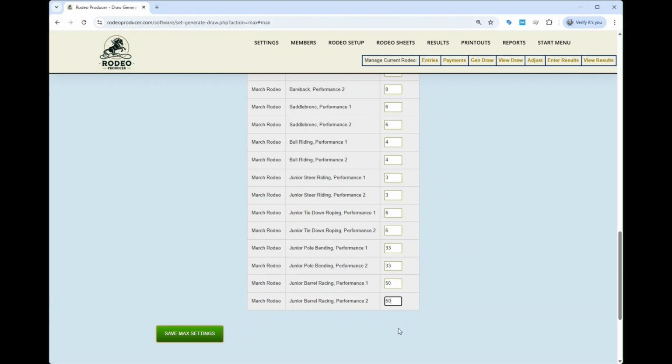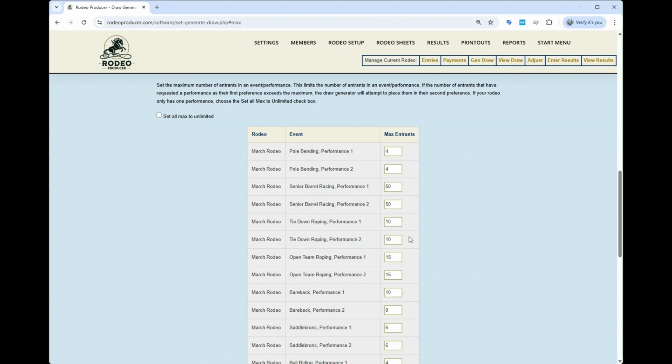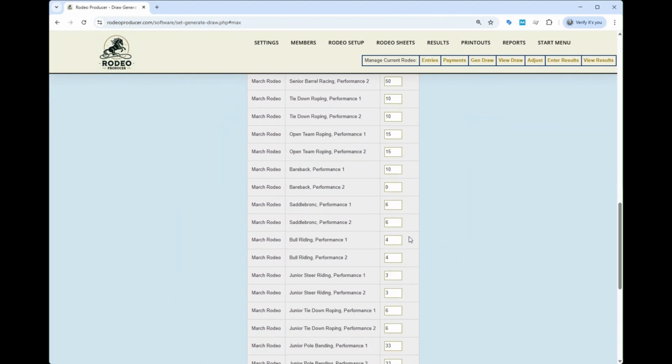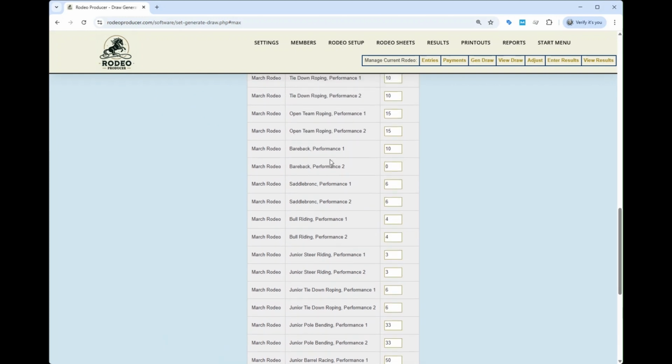And then once you have set all of your maximums, we hit Save Max Settings, and it will load and take us back to what we set here. And you just want to scroll through and confirm you have everything set. Again, we set this one to 0 just as an example.